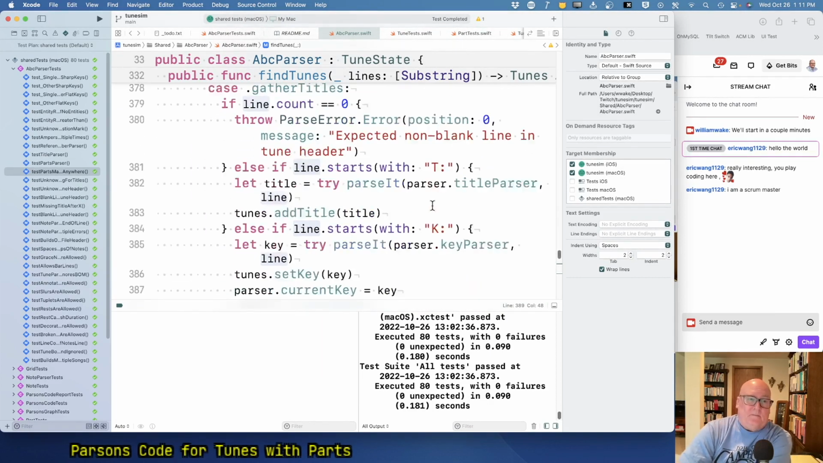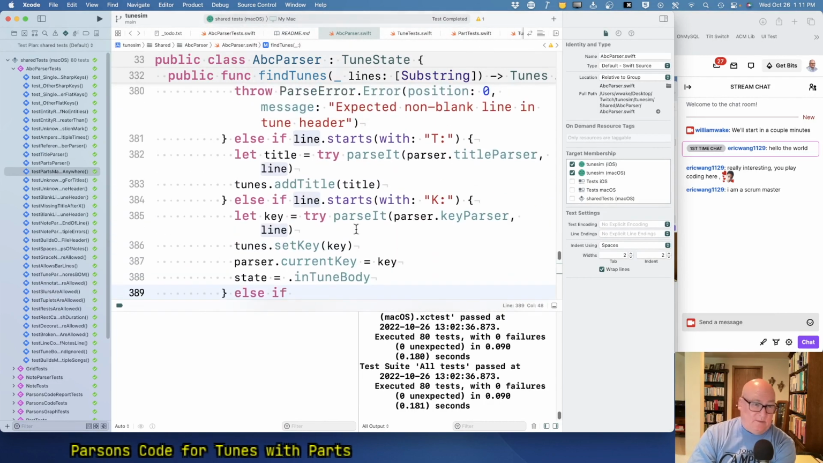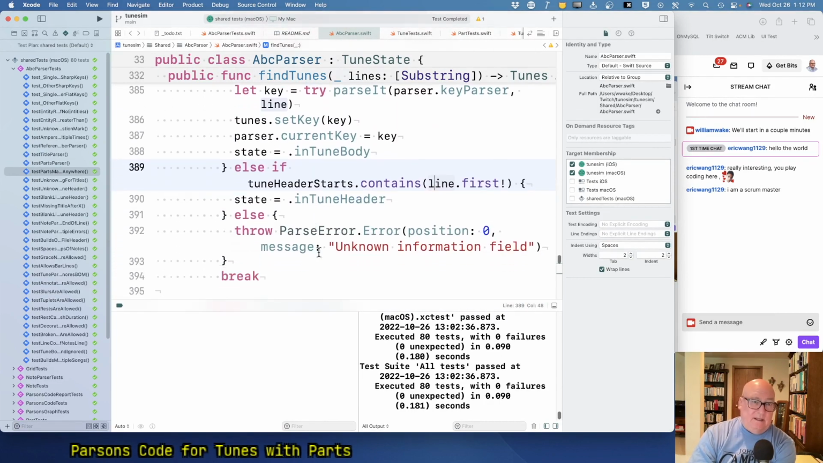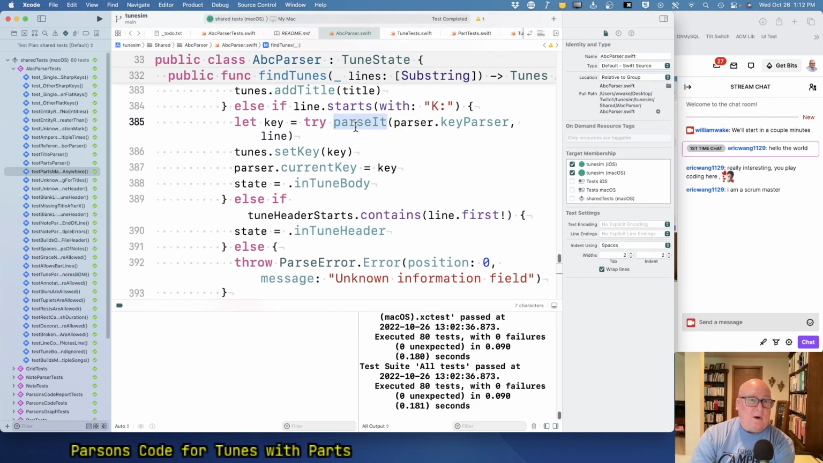At any rate, I think what happens is if we see a K, okay, it's a key. If we see something else, then we need to process it. Well, if it's a T, we need to do something, which would be parse it with the parts parser that we went to so much trouble to create. Okay.